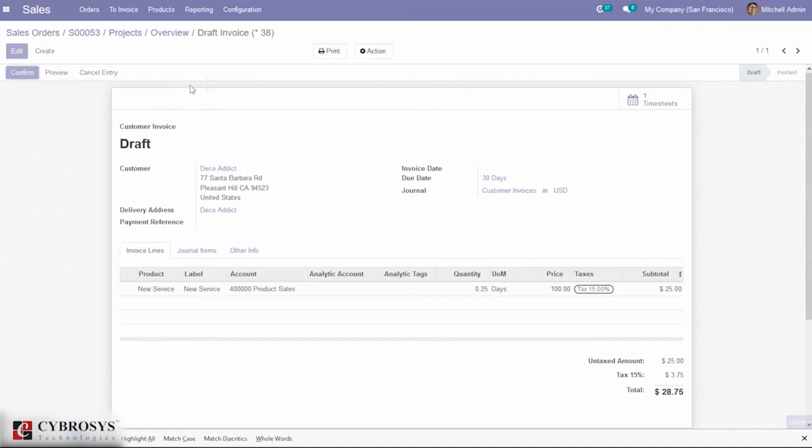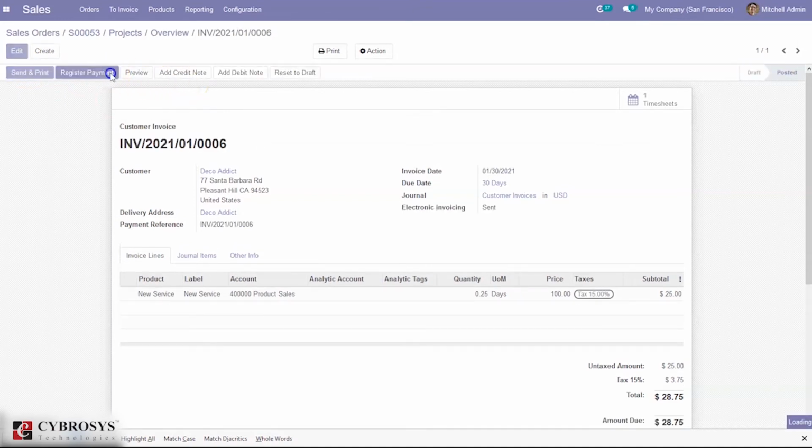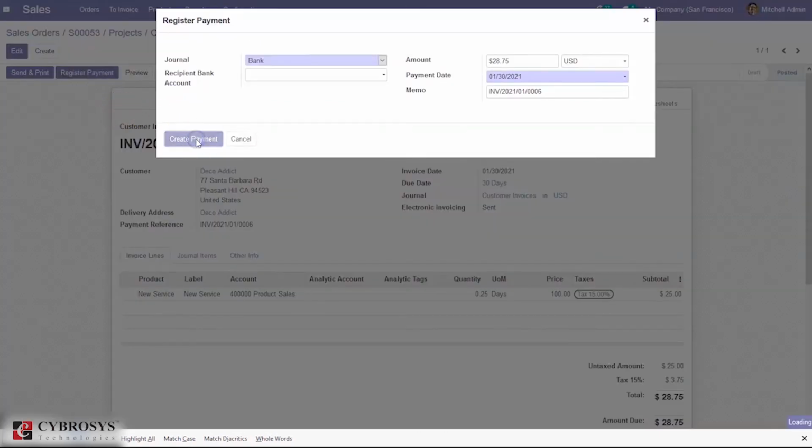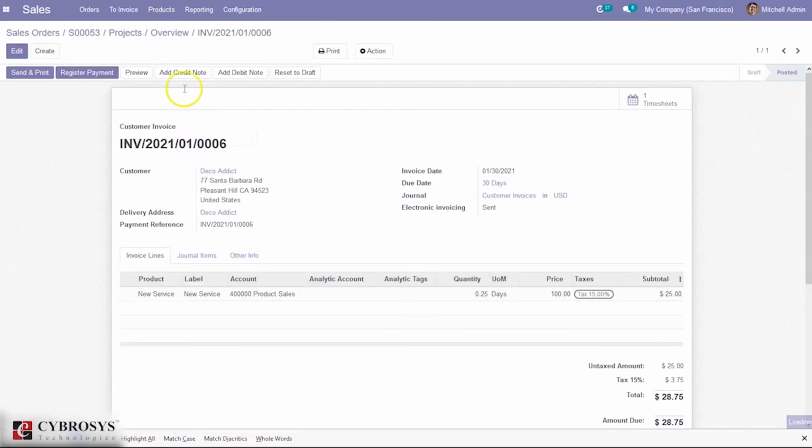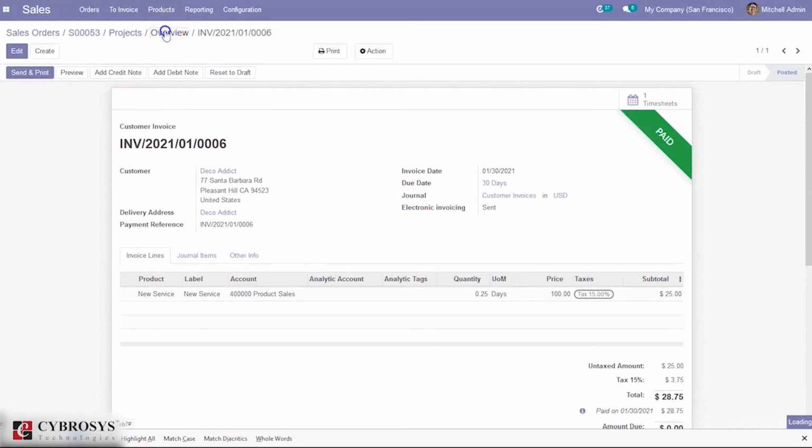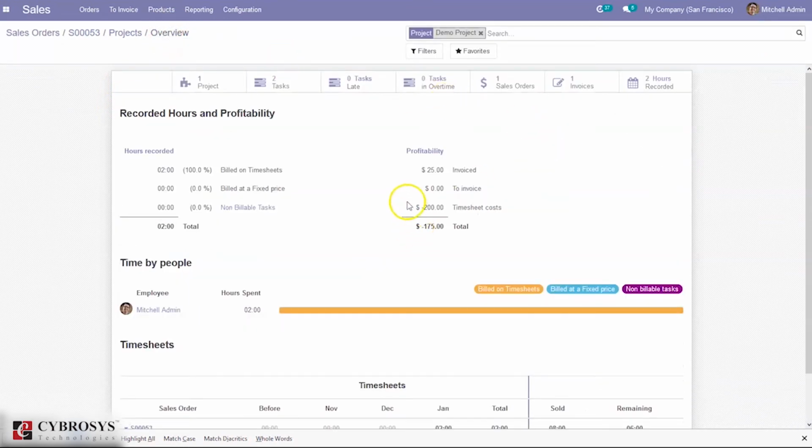So when you confirm the invoice, and if the customer made the payment, now when you come back to overview, there we can see the invoice changed to 25. So below we can see the hours spent by Michelin admin billed on timesheet. And now let's check the second case, that is billed at fixed price.